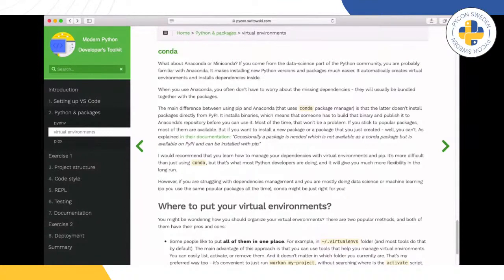The main difference between pip and Anaconda is that Anaconda doesn't install packages directly from PyPI. It installs binaries, which means that someone first has to build this binary and publish it to the Anaconda repository. Most of the time, that won't be a problem. If you stick to popular packages, most of them are already available. But if you want to install a new package or a package that you just created, then, well, you can't.